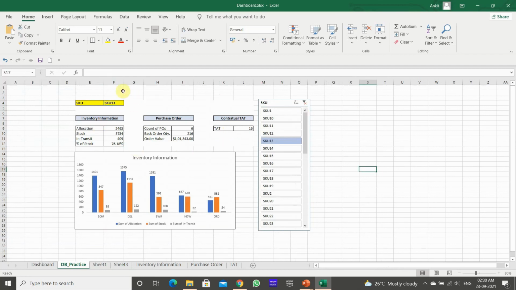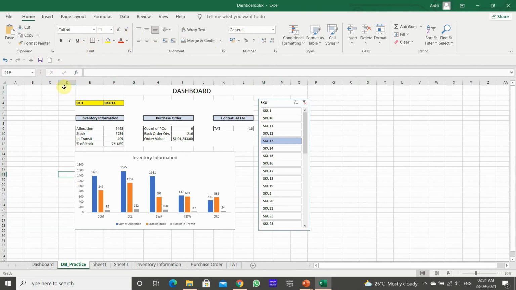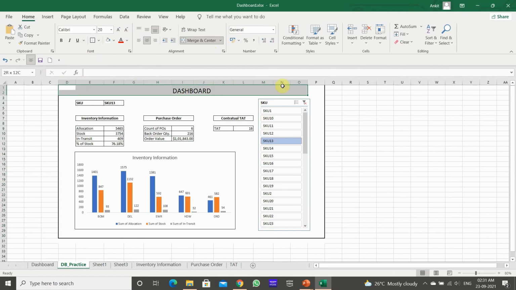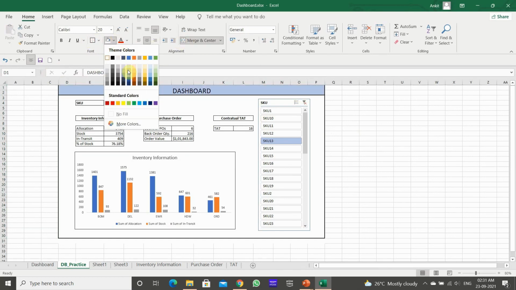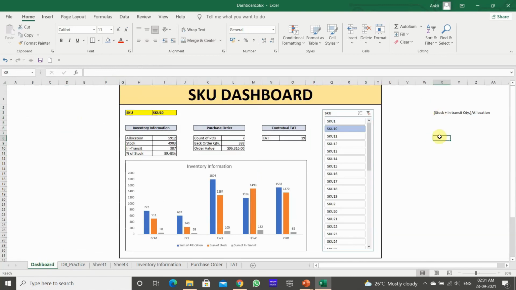Okay, this dashboard has been made. Now we can beautify it according to our requirement. Dashboard. Okay, and we can merge it and fill it with this color. Okay, done. Now see, this is working now.